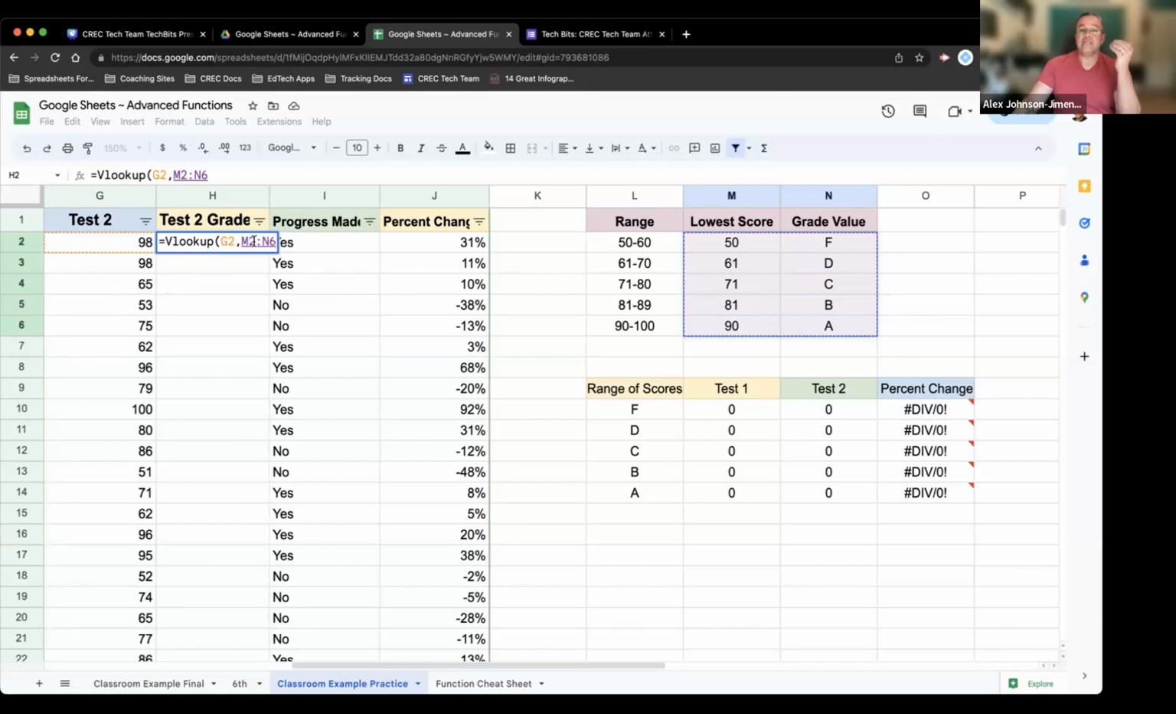So for that reason, this is where I need to make it absolute. So I double click right here to highlight it. Function key on your keyboard, F4 at the top. You see the dollar signs? Dollar sign column, dollar sign row. Now what this has done is fixed this in place. So when I copy my formula down, it will always reference this table. Comma.